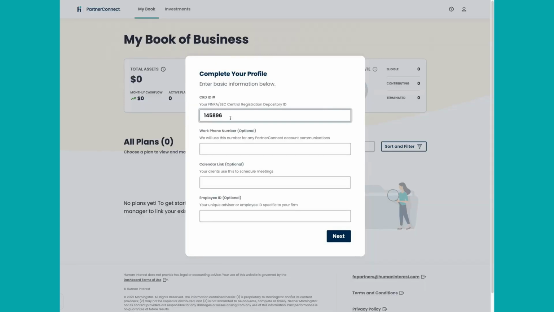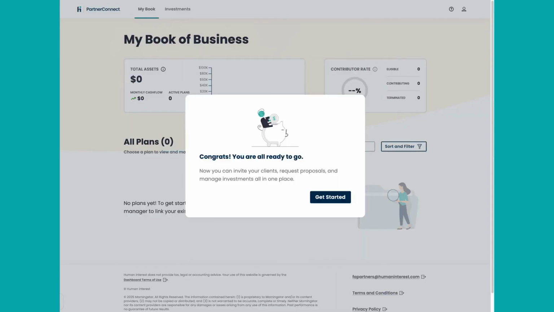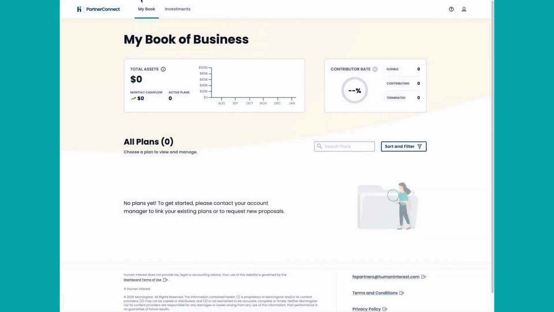After that, there's a series of optional numbers, such as your work phone number, your client calendar link, if you want your clients to use that to schedule meetings from the Human Interest portal. That can be Calendly, Google Calendar, Meet, Chili Piper, or any other popular solution. And then finally, employee ID. This would be a unique ID specific to your firm if they give you an advisor or employee number that you want included on statements that we send to your firm. After that, you're all set up and ready to go.